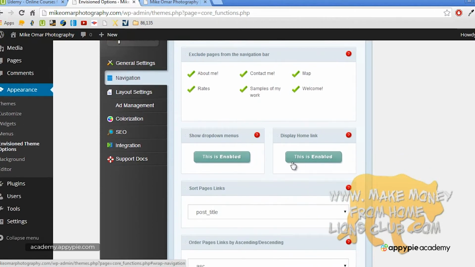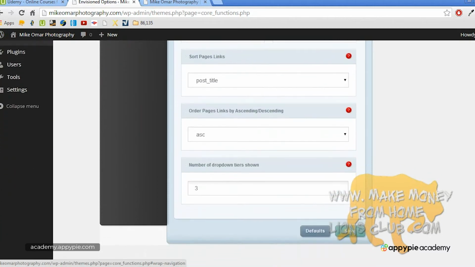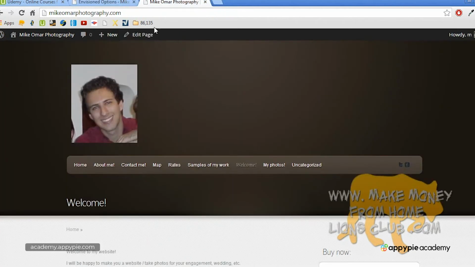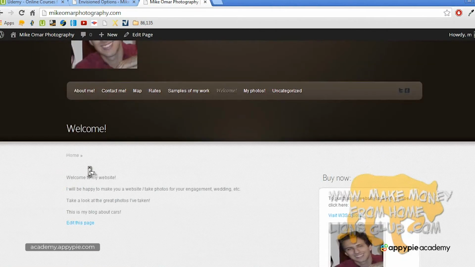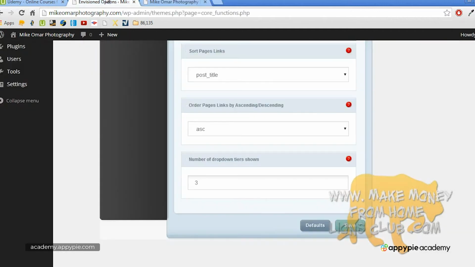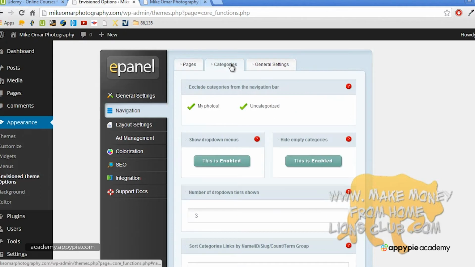Show drop-down menus. I'm gonna disable this. Display the home link. I don't want the home link because my logo can be the home link, so that's all fine. Order pages by ascending, descending. Okay. Let's press save. Let's see what happens. So this button should disappear. There we go, and it did. And now the welcome page is the home page, but I actually want it over here. We're gonna figure out how to do that later too. Categories, exclude categories from the navigation bar. I think this is what we wanted.